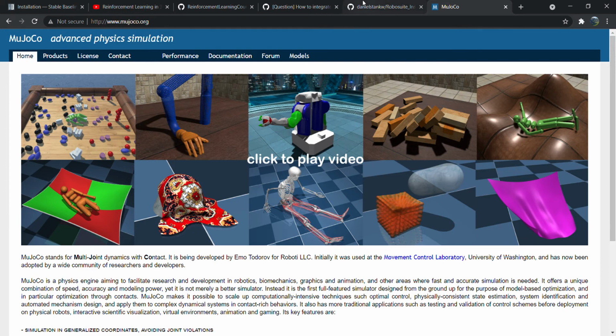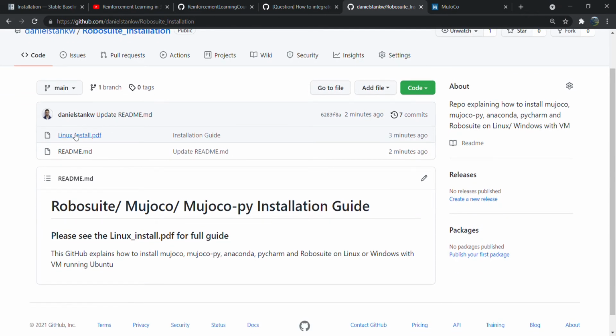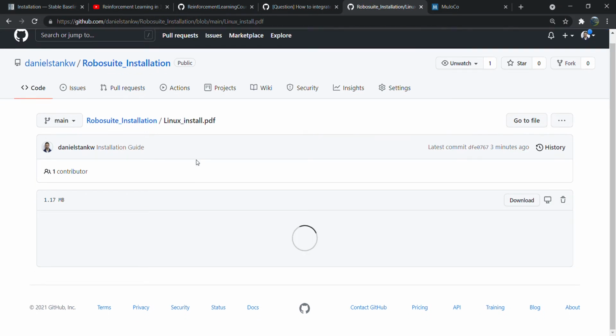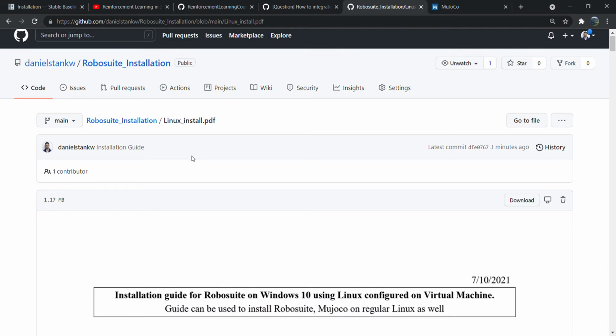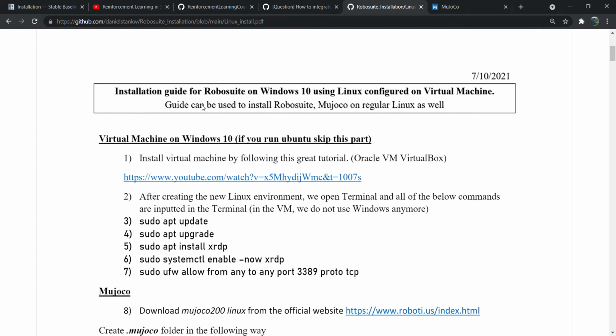And I wrote a very detailed guide on how to install it. I'm gonna attach in the link of this video the link to my GitHub, where you can find a file called Linux install PDF. This file has a detailed guide on how to install both Robosuite and some other software as well. It is recommended to install it on Linux, but if you don't have Linux, what I did, I used a virtual machine and I installed the virtual machine on my Windows in order to use Linux.